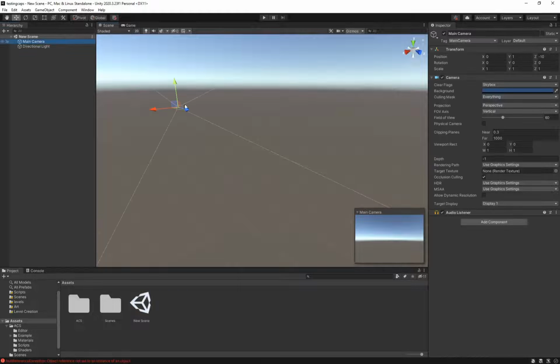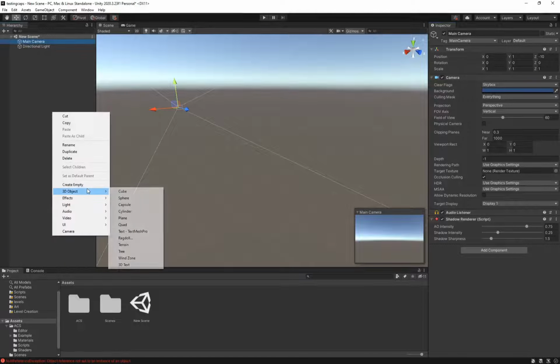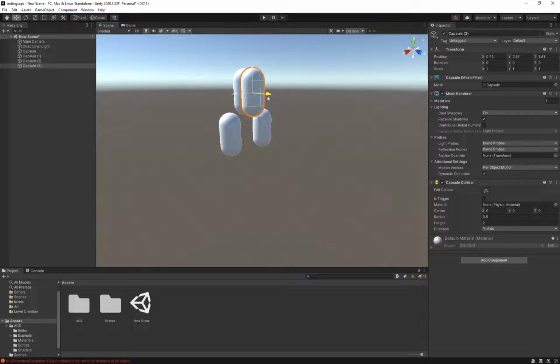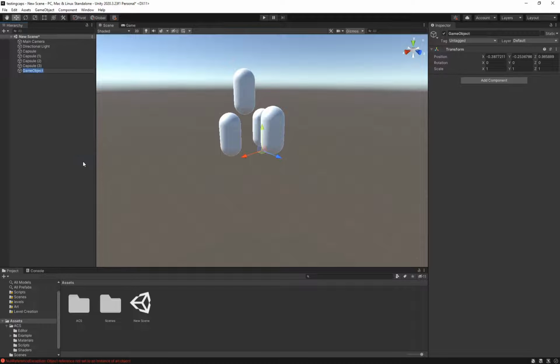To start, I'm gonna add a shadow renderer component to our camera. And for simplicity purposes, I'm gonna add some Unity capsules which already have a capsule collider applied on them. Next, I'll group them under an empty game object, which we'll add the character shadow component to.